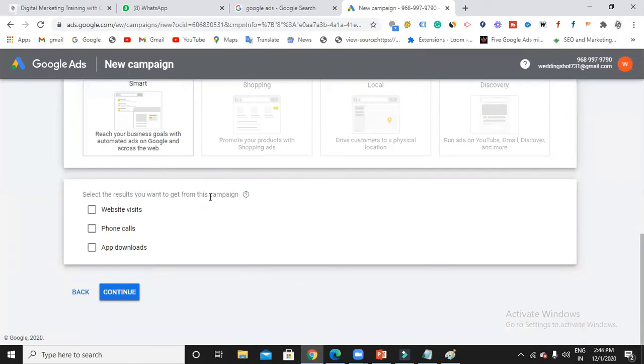Select the results you want to get from this campaign. So don't choose any one of these. Why? Because I'll show you the difference between not choosing this and choosing this. Now let us not choose these three things. Okay, continue.